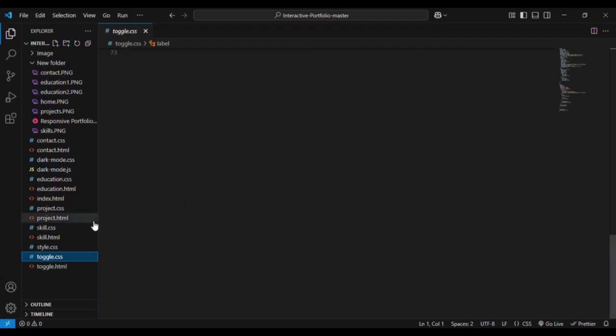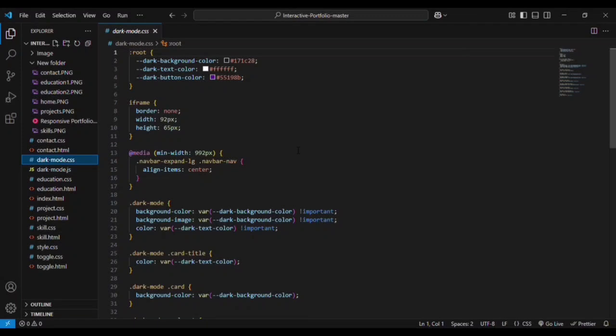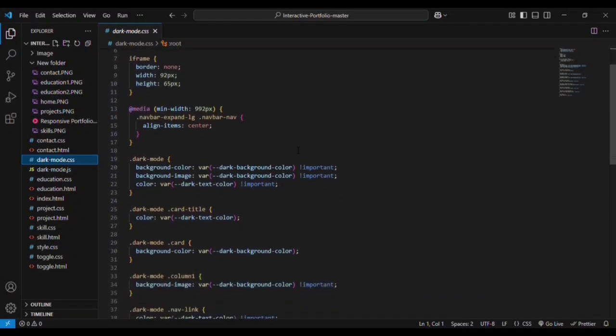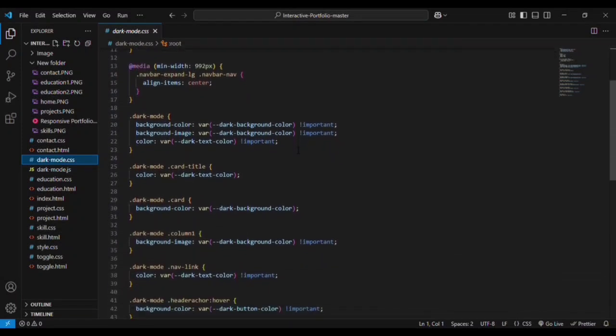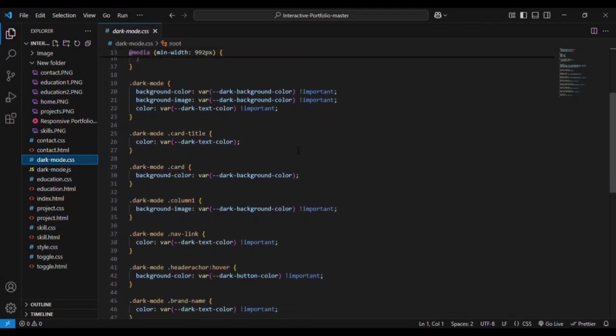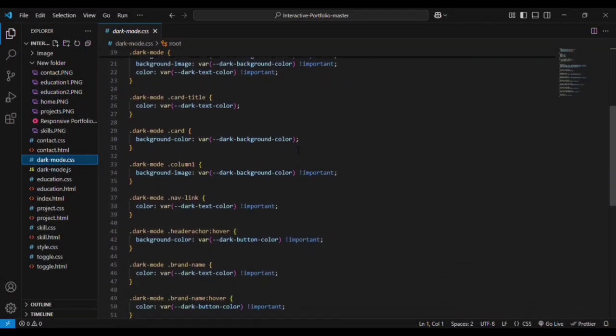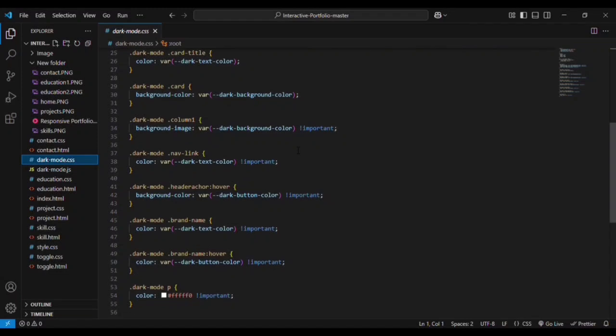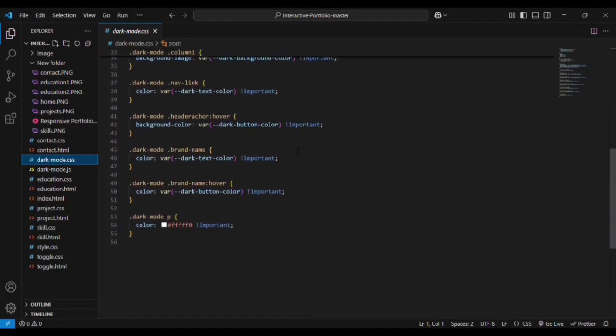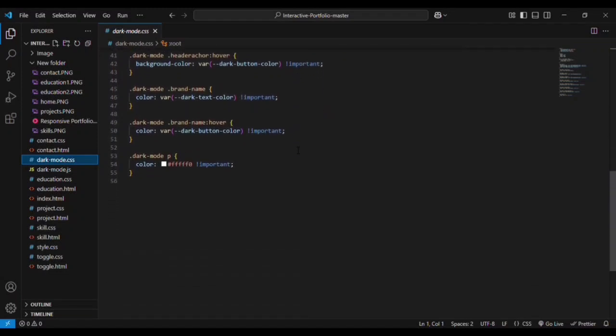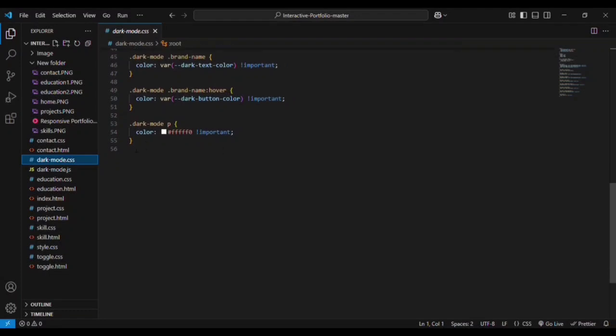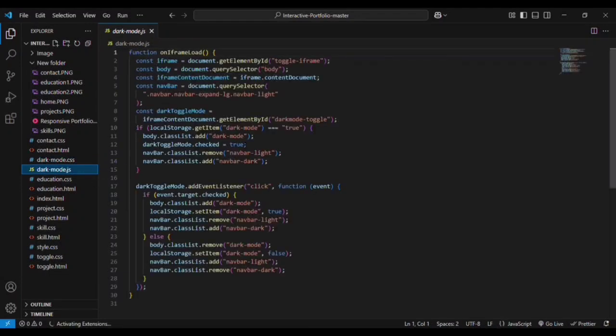We can go to the dark mode CSS. Whenever we apply the dark mode, these changes will apply to our website, the color changes to each and every section. Then we have the dark mode JS file. This function will activate whenever we change from white mode to dark mode, and it will change the theme of the website.